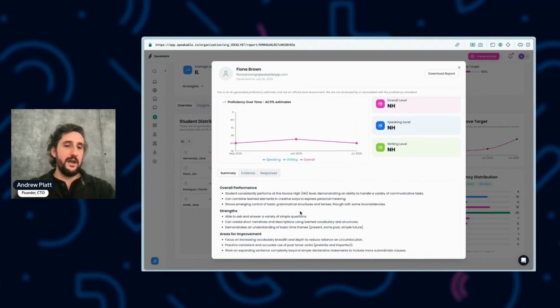Okay, now when I go down below, I'm going to see a report also generated for her. So we're looking at the overall performance, the strengths that she has, and then also areas for improvement, for you to get an eye on where she can work on. These are very specific things too. We're not just saying broad information here. So focus on vocabulary breadth and depth to reduce reliance on circumlocution. And then, preterite and imperfect tense she needs work on, etc. So this is a really nice way to get an overview of what your student's doing.